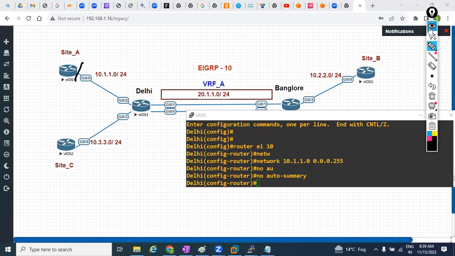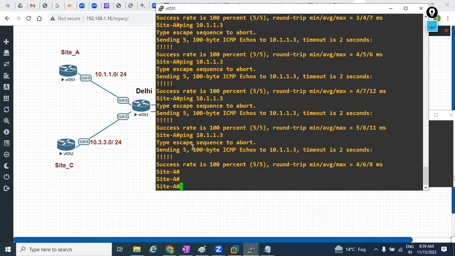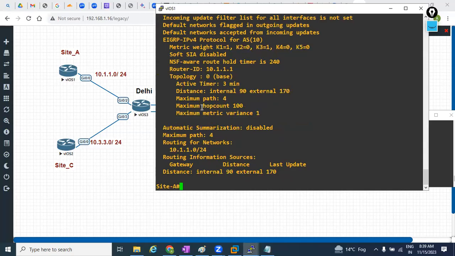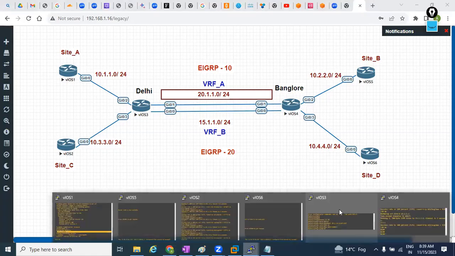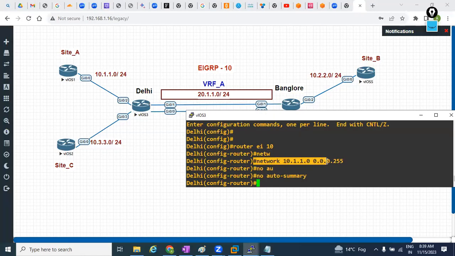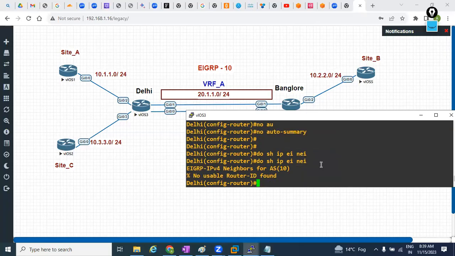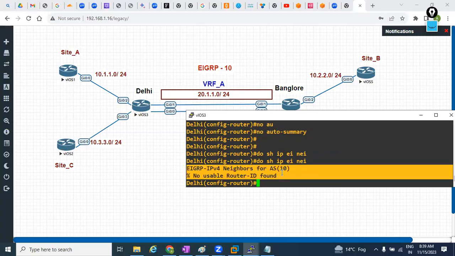See, here I have already configured. As you can see on the site A, if you would check it, show IP protocol. I have already configured here this one, and the network we have advertised is 10.1.1.0. This is advertised. And now on this one, I have advertised again 10.1.1.0. But if you would check it now, do show IP EIGRP neighbor. There's no information. Neighborship is not getting up.